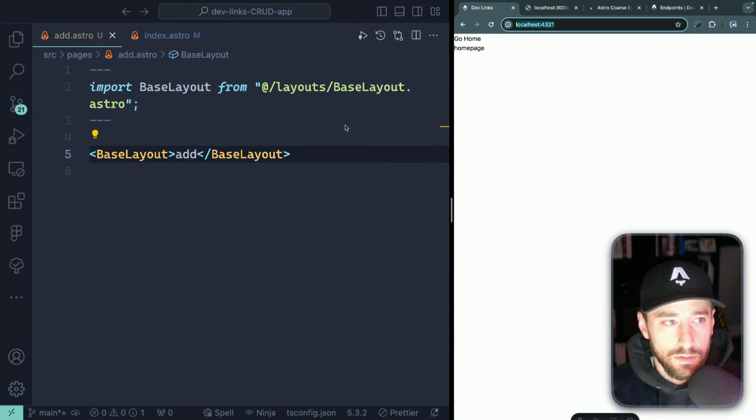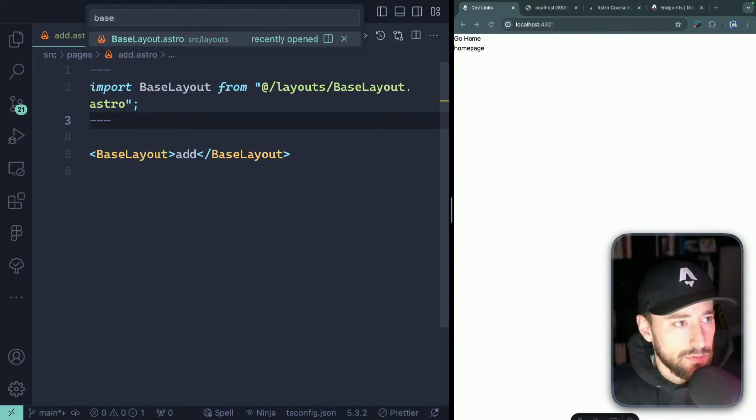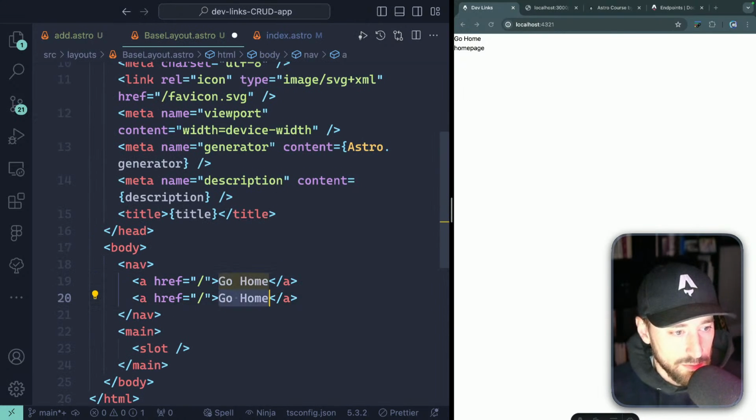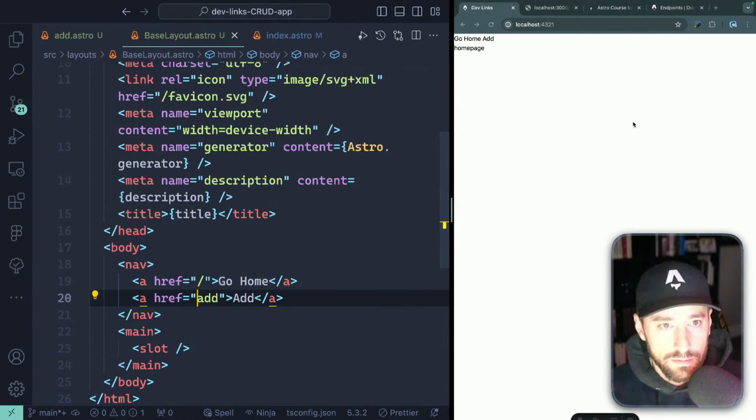Okay. I guess also let's come to base layout. Forgive me for talking to myself right now, but again, I'm just building out this thing like I normally would. To add like this. So this will take me to add, this will take me home. Perfect.